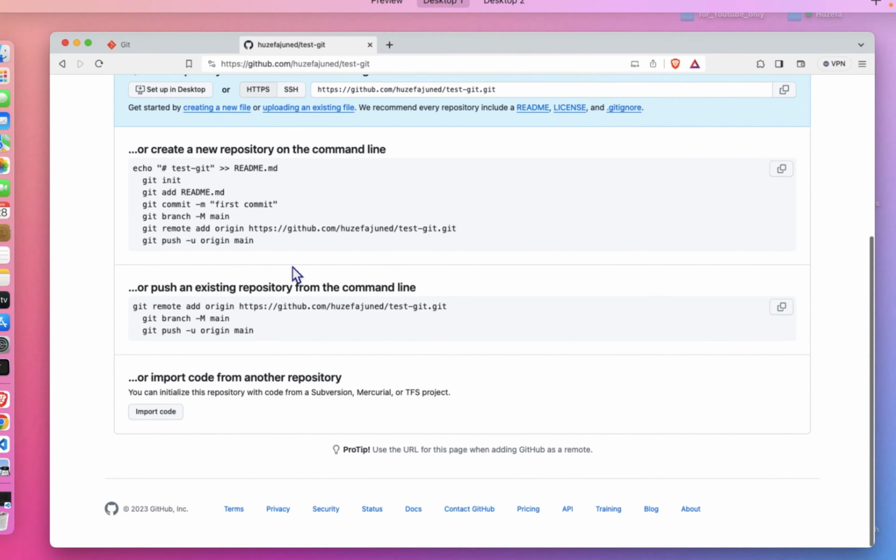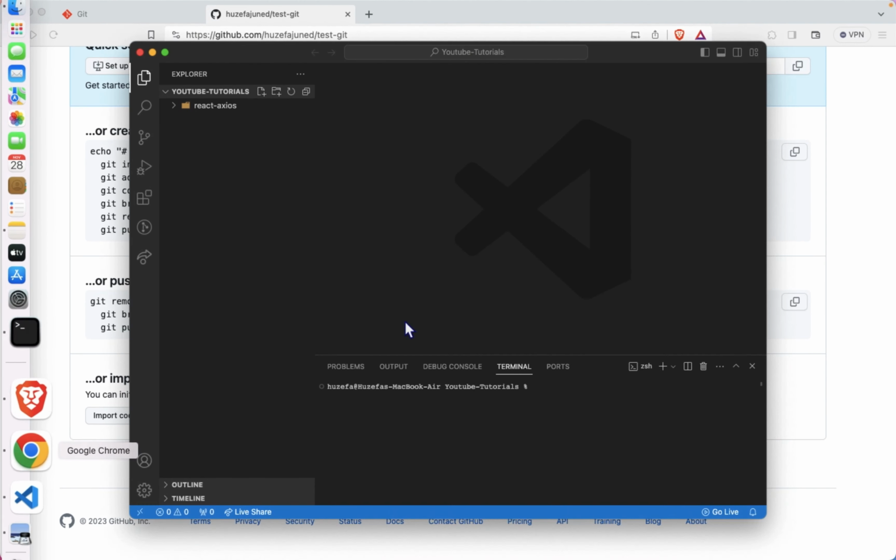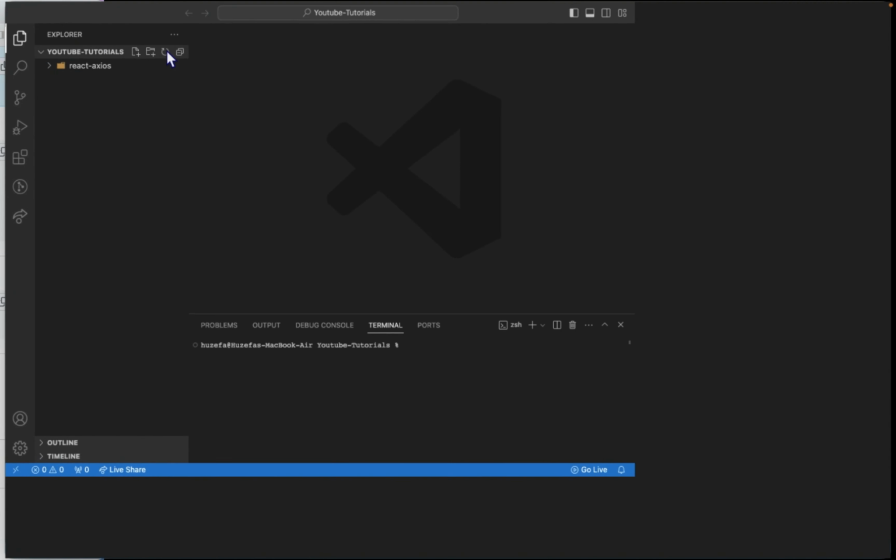Okay, now go to our VS Code. Let me open my VS Code. Perfect. So this is our VS Code.